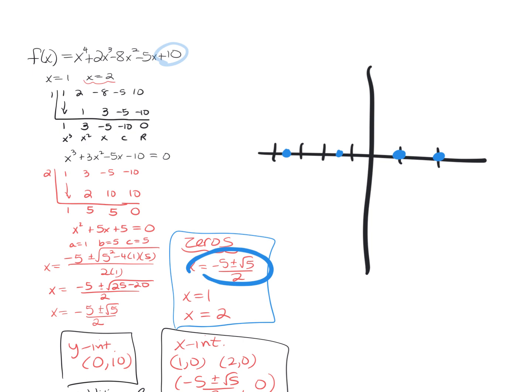Let me add in my y-intercept as well. So 1, 2, 3, 4, 5, 6, 7, 8, 9, 10. So here's my y-intercept way up here. Now, what you're going to add in now is your end behavior. It was a positive x to the 4th. So at this 0, it's going up and it's going up.